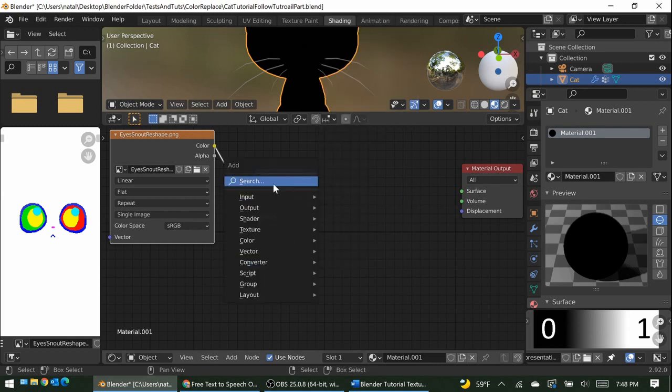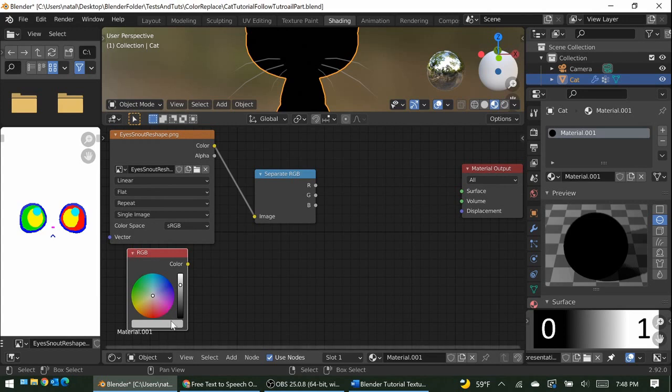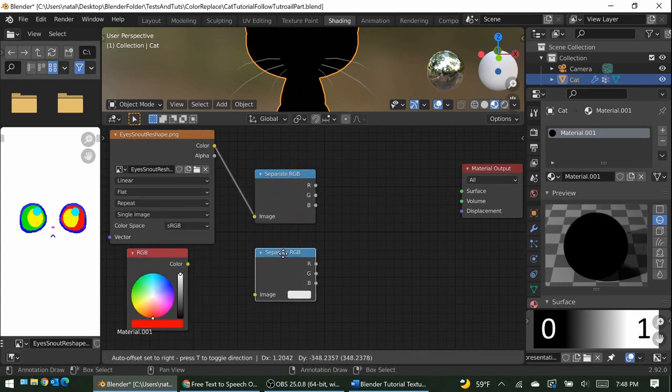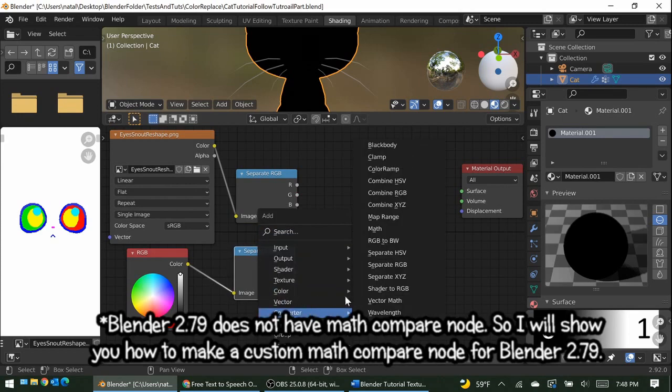Add an RGB node that will be used as the comparison color. Set it to one of the colors in your texture. Duplicate your separate RGB node and plug your RGB node into the separate RGB node. Now we are going to compare each RGB channel. We will do this through the Math Compare node.